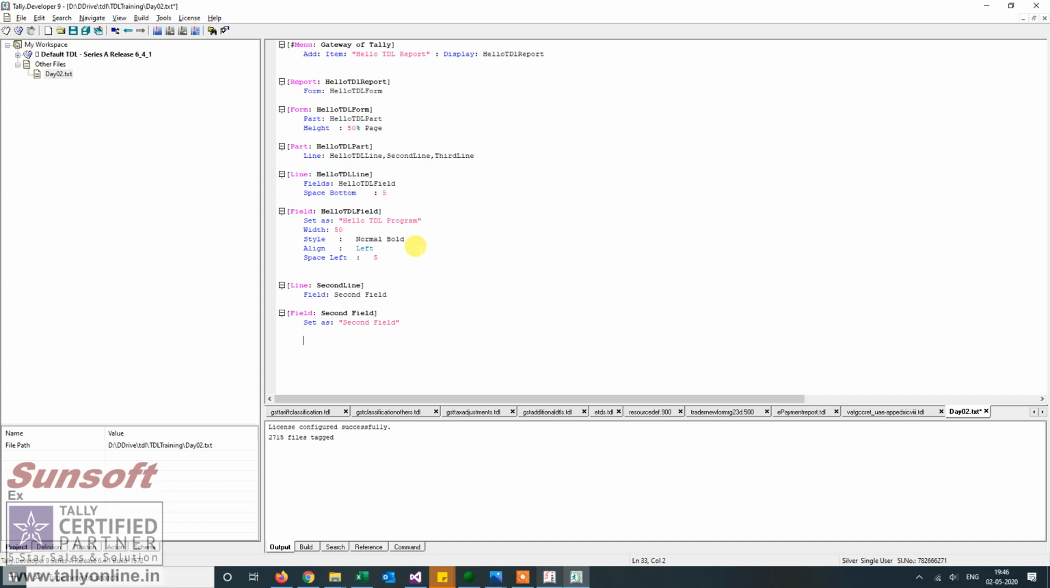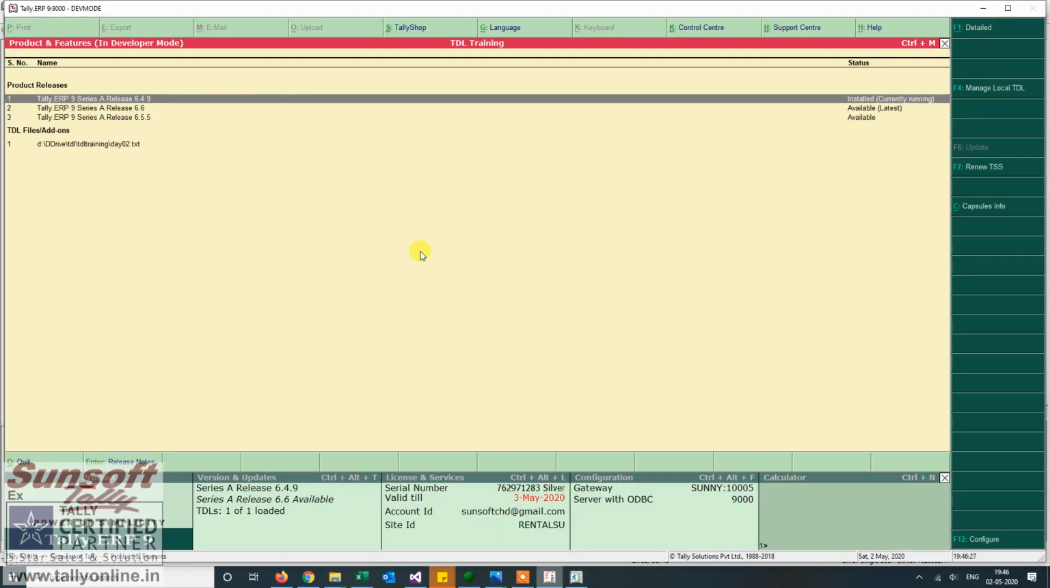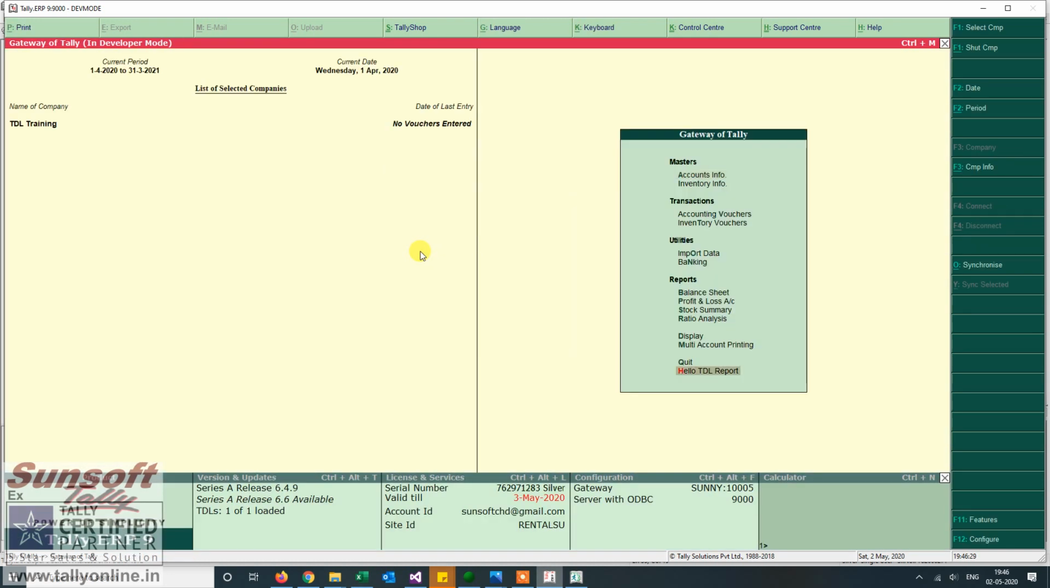Now in the third line, I use a very powerful feature that is there in Tally. I want to use the same definition as in the second line, so I just say use second line. That means my third line has the same definition as the second line. We'll study this in detail in the later sections.